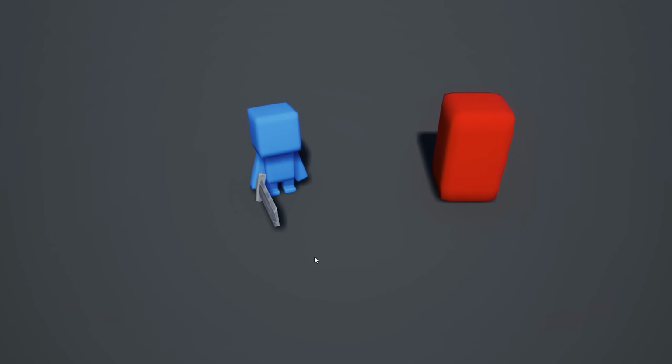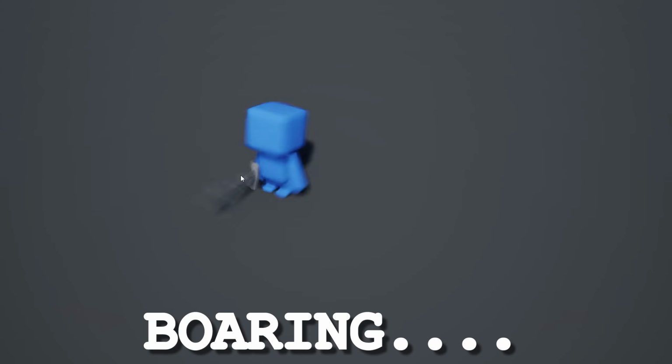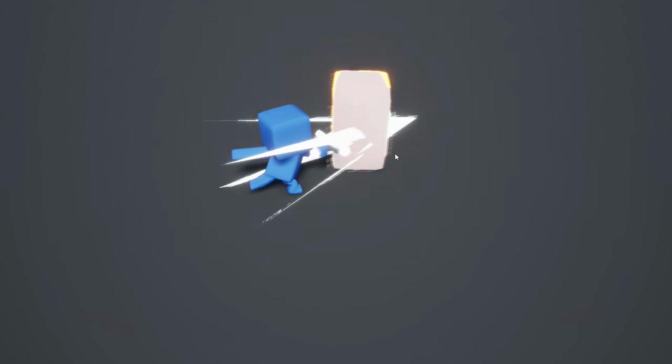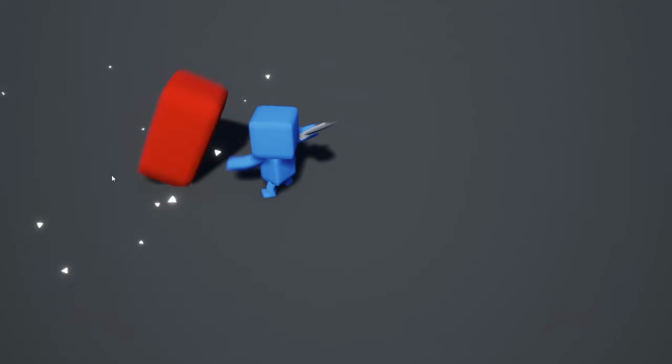Let's see the difference these sounds have made to the feel of the combat. First, without any sound. Then with sound. The combat now feels much more impactful and engaging.